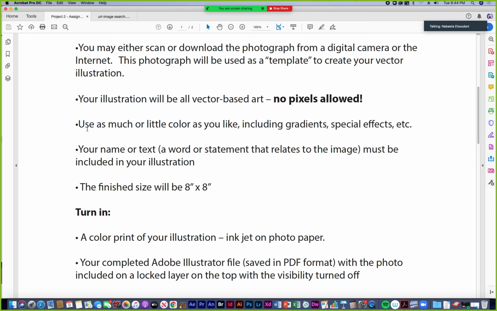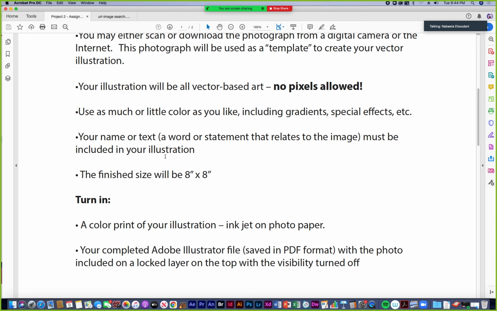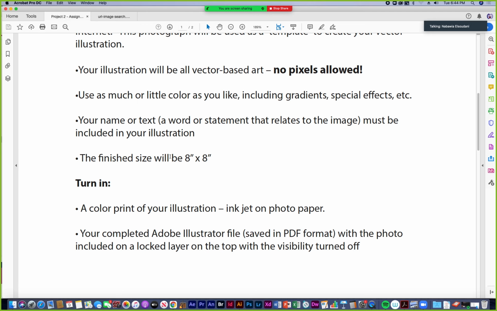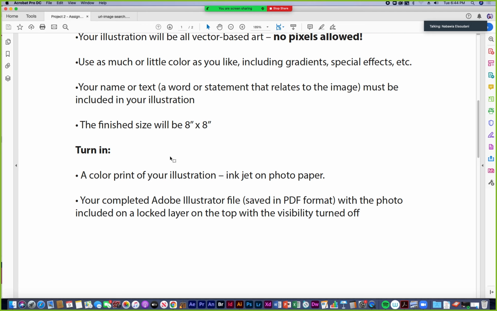You can use as much or as little color as you'd like, including gradients, special effects, etc. And text needs to be incorporated in the work. If it's a self-portrait, it could be your name, or you could think more poetically, like a quote, or a word that has meaning that relates to the image. And the finished size should be 8 by 8. So that's one of the criteria of the assignment.